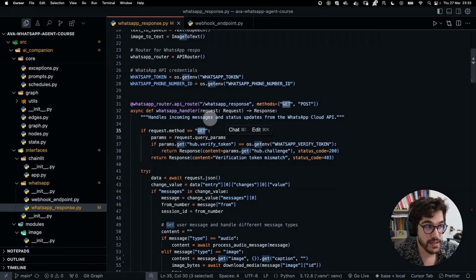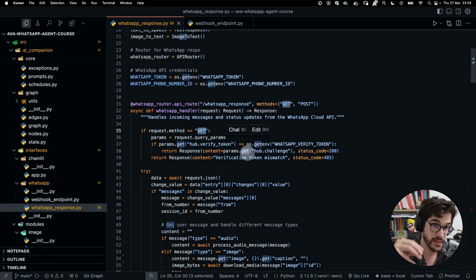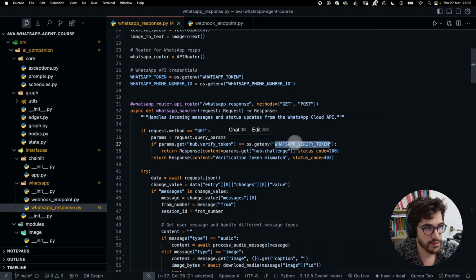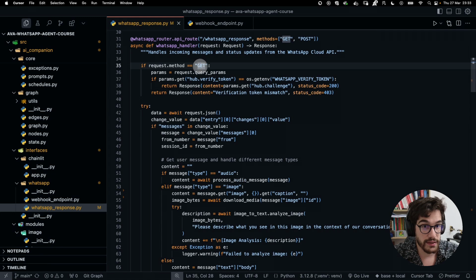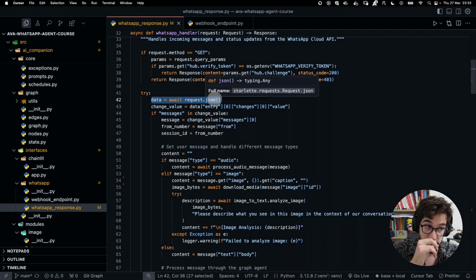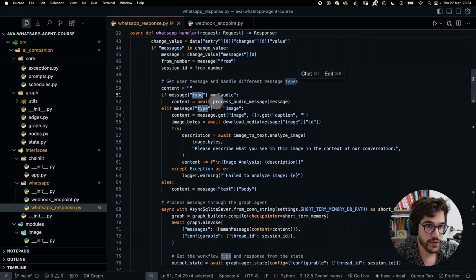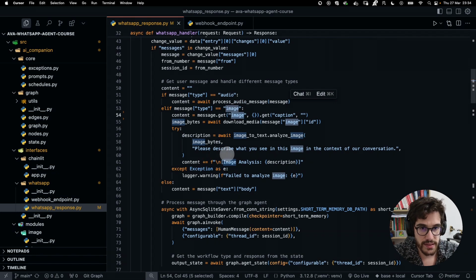This get method is necessary to verify that the Meta app is actually the application that tries to access our LangGraph workflow, all right? And that's the reason why we need this WhatsApp verify token. This is something that we are going to see later in the Meta application, okay? But if it's not a get request, then we are going to enter into the post request workflow. And here, the first thing that's going to happen is that we are going to get the content of the request. If there are messages inside the request, we're going to check for the type of the messages, okay? If it's audio, image, or something else that is text, right?